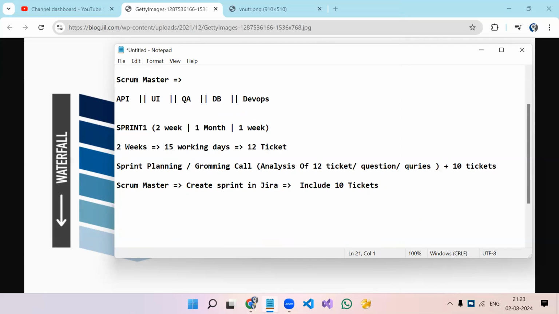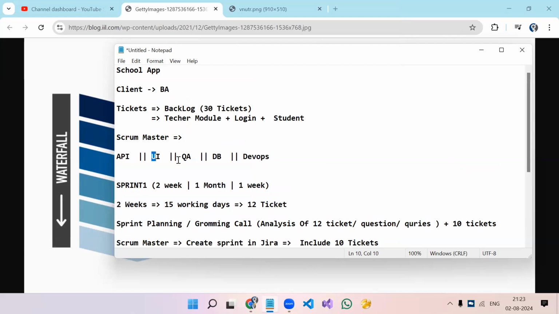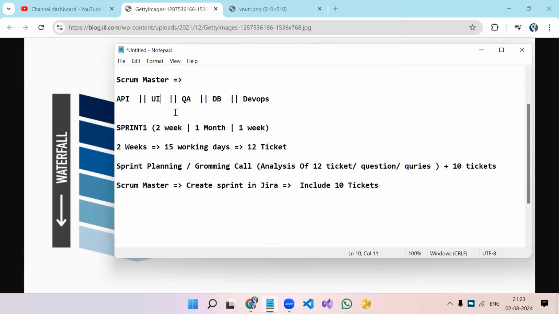Before starting, as we decided, in the API team and also the UI team, the respective team lead or manager will assign the tickets. So before the Scrum Master starts the sprint, the team lead will assign the ticket to a developer. I'm just going to discuss one ticket. Let's say we have a login page. This is one ticket, let's say 001.